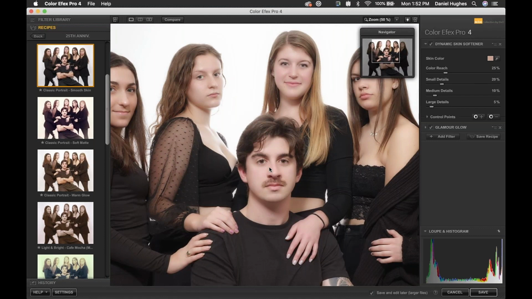So the first thing that I'm going to do, just to get rid of it off of him, is I'm going to take the minus control point, and we're going to just remove the skin softening off of his face, right? So here's what you do. If you want a filter applied in a particular area, you use a plus control point from the right side.